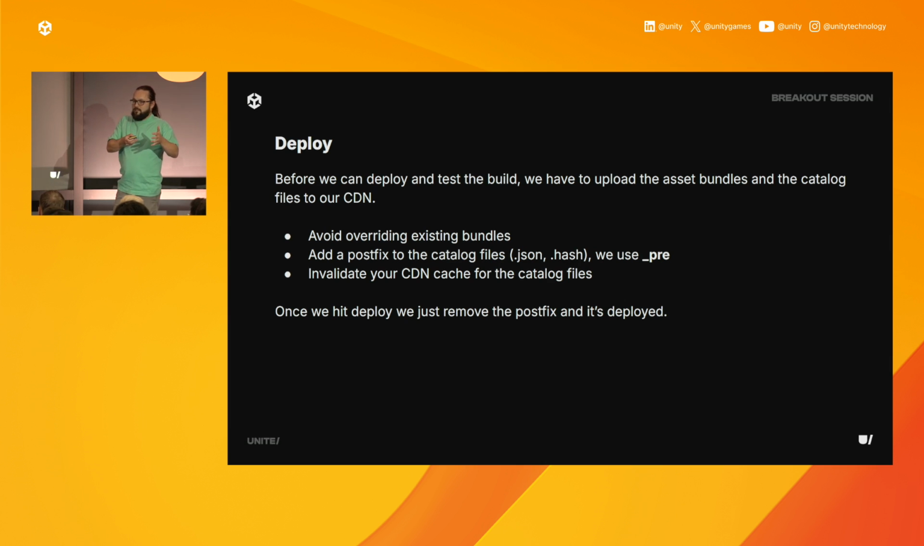The remote load path doesn't have that postfix, so players will still address the old one. So we can go through testing, we can go through QA, we can go through our environments and decide when to hit that deploy button. And the deploy button is as simple as just renaming the file on your CDN.